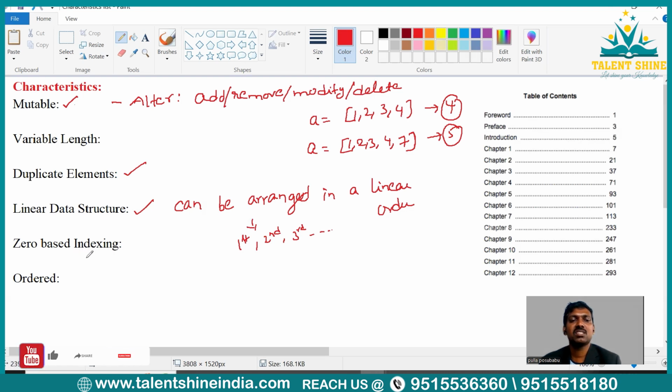Now, next one is zero-based indexing. Prior to going for zero-based indexing, let me explain what is meant by indexing. As you are already familiar, you will refer to many books, where you may see the index. In many textbooks, you may see an index page, which consists of chapter names and where the chapters are, right?